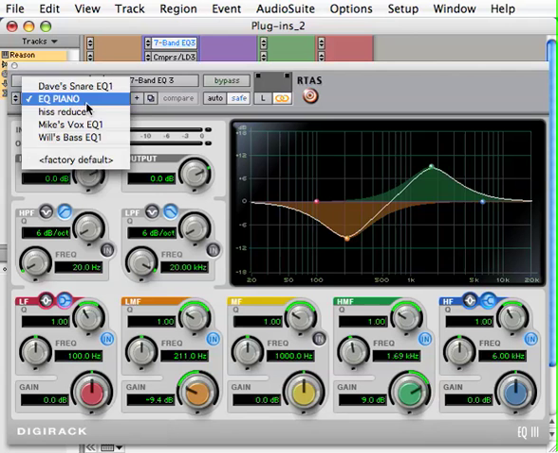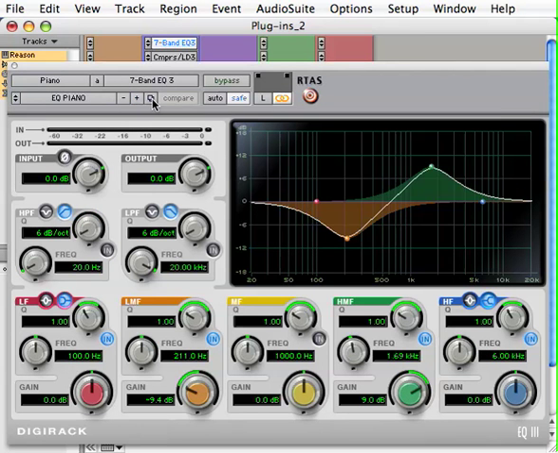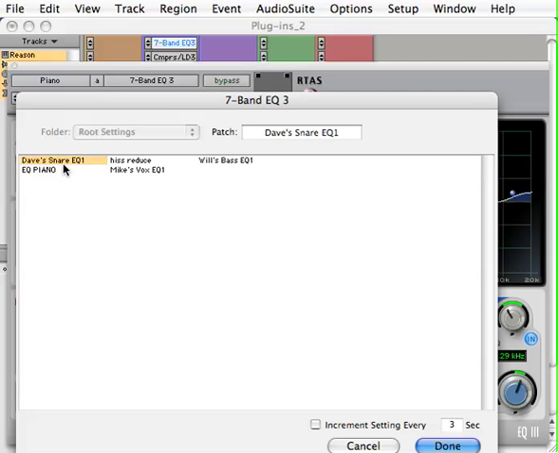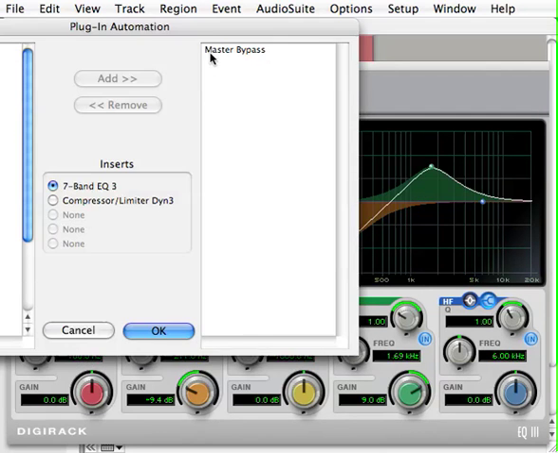Use the plus and minus buttons to go through the next or previous setting, and the plugin settings select button to choose or increment the setting every few seconds. The compare button lets you toggle between the saved setting and any changes you've made to the setting. Click Auto to enable individual plugin controls for automation.